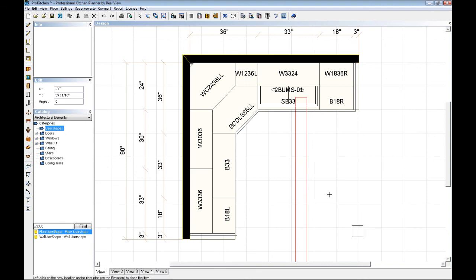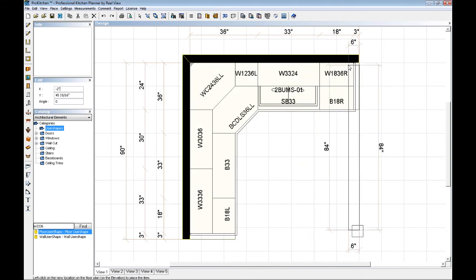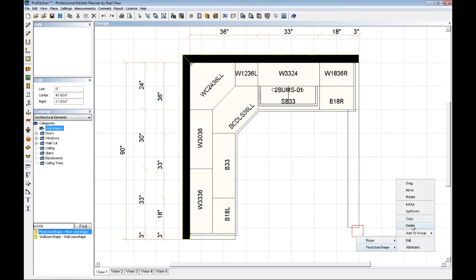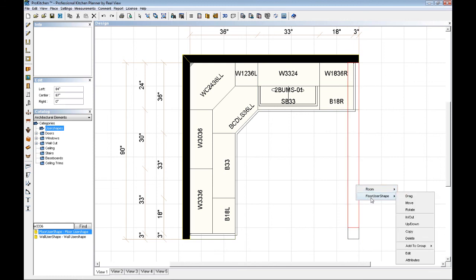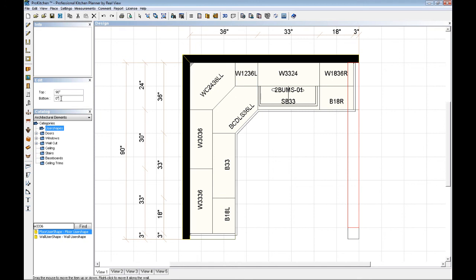I'm going to right click onto the beam, click Move, place it into my design, right there. I'm going to go ahead and right click on the post and move it into its actual placement. I'm going to right click on the beam, go to up down. I'm going to actually place it 90 inches off the floor.